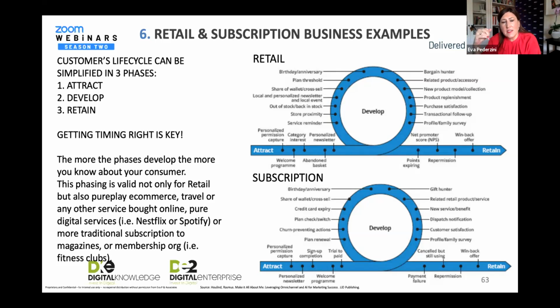Subscription is very similar. There are some little differences, like for example the sign-up completion, or the trial before paying, and so on. But those are the most important phases of the life cycle of the customer that you can follow up.